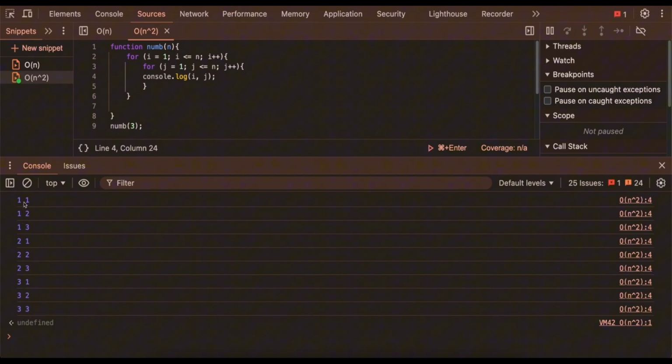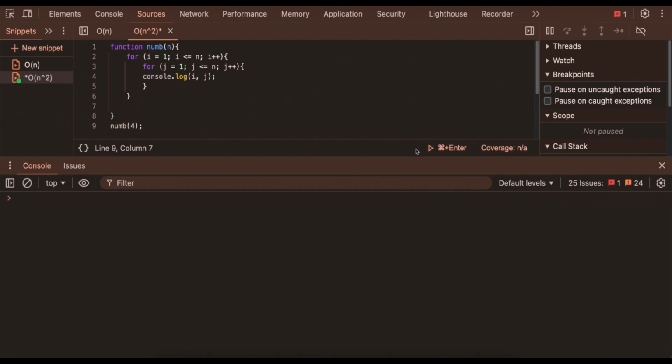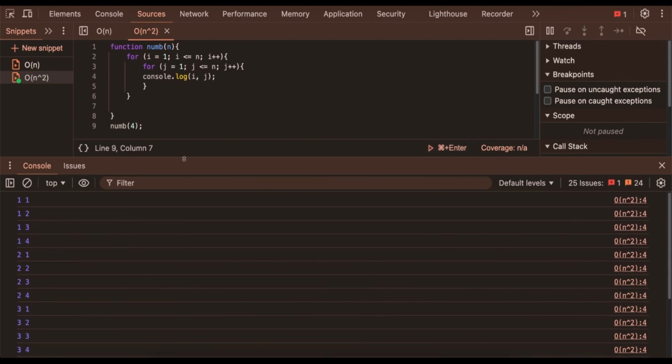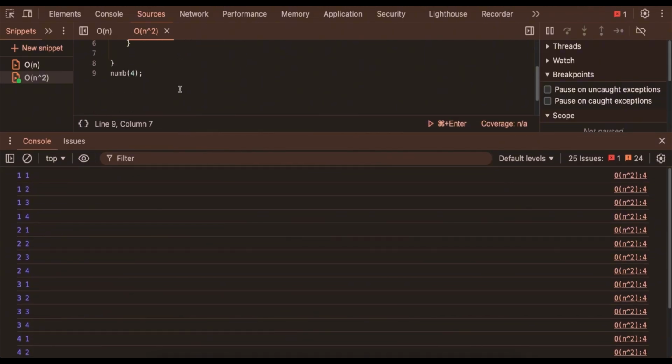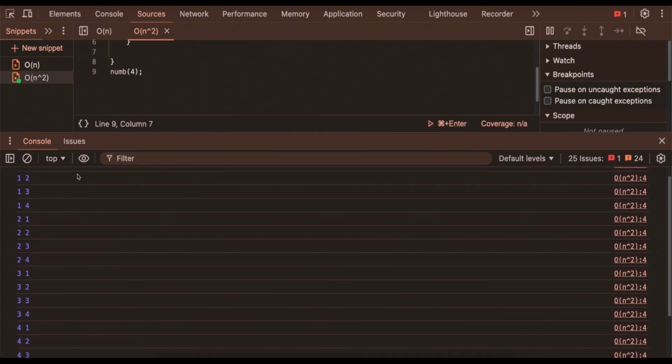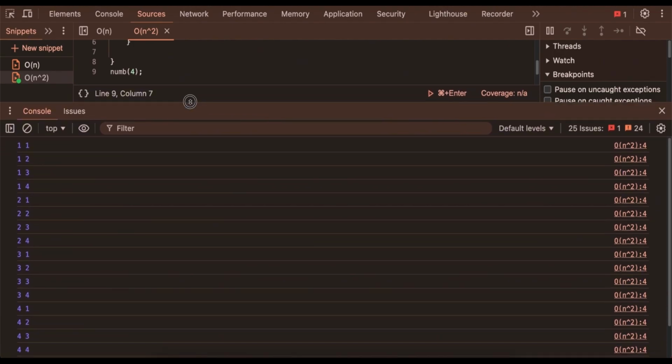So the operation ran 9 times. The operation was carried out 9 times, right? So if we put, say, 4 here and run, let me clear this, run, you're going to see that the operation was carried out 16 times.